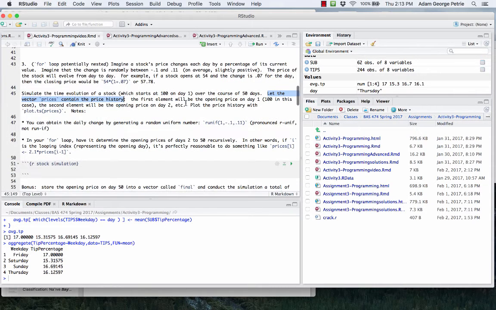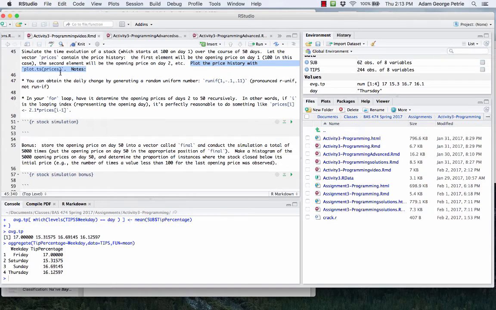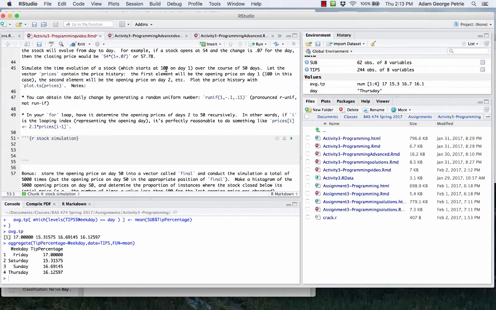All right, once we're done with that, we'll plot the price history with a special command, and the rest of these are just notes for how we can fill in some of the code here. All right, so how am I going to start out this for loop? Well, I'm going to ignore the for loop entirely and just get it to work, basically, say, for the second day of the simulation. I know what the opening price is on day 1. I'm going to write code that gives me the opening price on day 2 here.